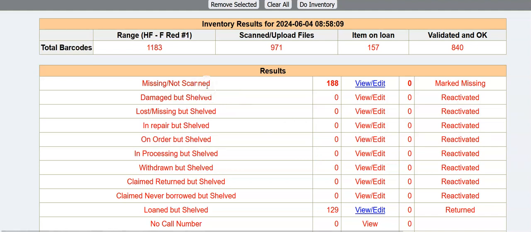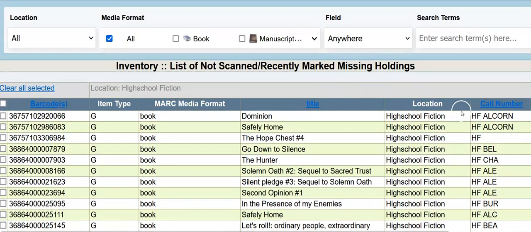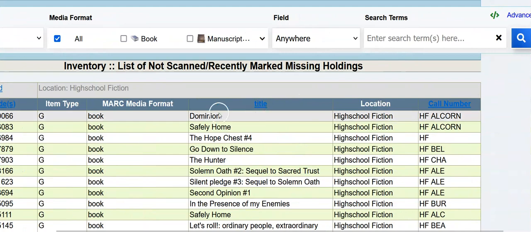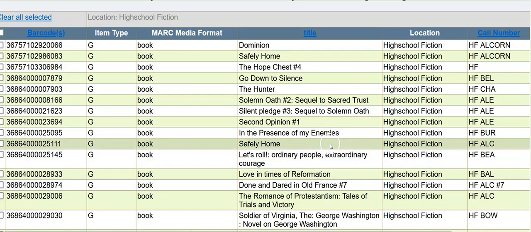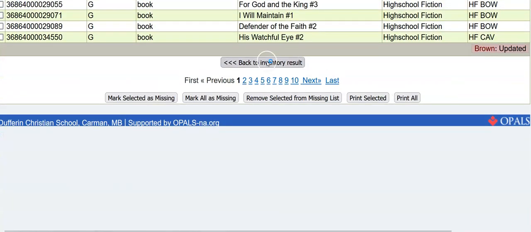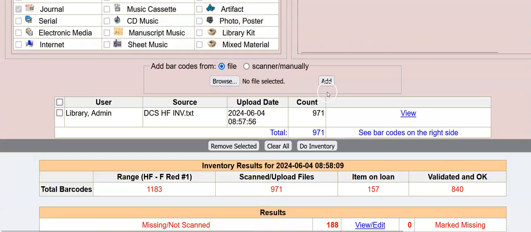So here's missing, not scanned. If you really scanned the collection, then these 188 weren't scanned. You can click this and look at them, and it shows the call number. These weren't scanned, so oftentimes people will print these and go make sure that they didn't miss sections. I had a library last month who had a whole bunch missing and they couldn't figure out why, and then they realized they had books in a closet that they forgot about, and they never scanned those books. So you could print this and then go out to the area or go to a closet and see if they're there. But again, this is not a real inventory. I just want to show you what it looks like.